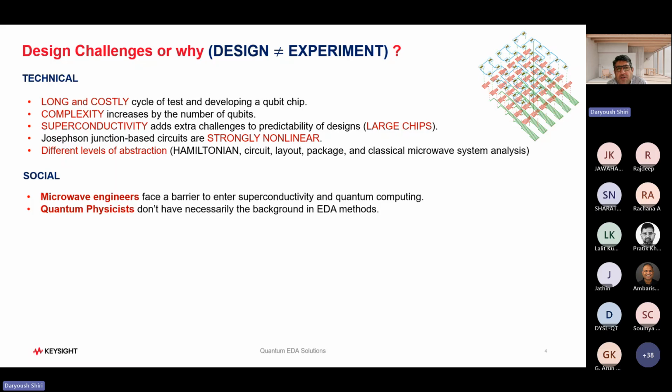I blame one thing, because superconducting and quantum computing involves a lot of lengthy derivations, and we don't have that time and patience to learn it from the very beginning based on those lengthy derivations and the Schrödinger equation and things like that. And also quantum physicists, most of them, don't necessarily have the background or methodology of electronic design automation, like the way a chip is designed in the classical way, like CMOS chips.